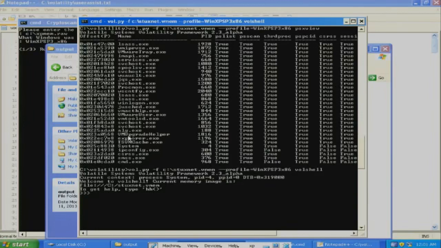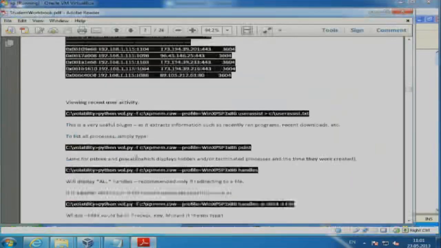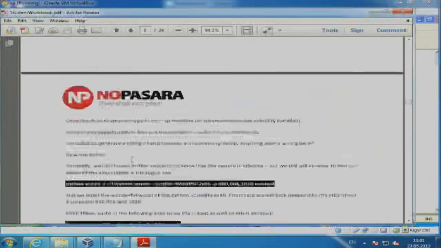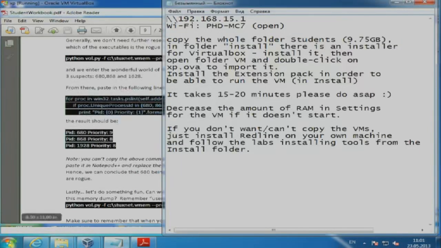I'll just explain it. In your student workbooks, let me open the student workbook because the output is already there. We have the three PIDs. They are our suspect PIDs. It also explained everything in there. You can't directly copy this into the command line because Python needs specific tabs. The PDF reader doesn't understand tabs really well, so you copy this and paste it inside of Notepad++.